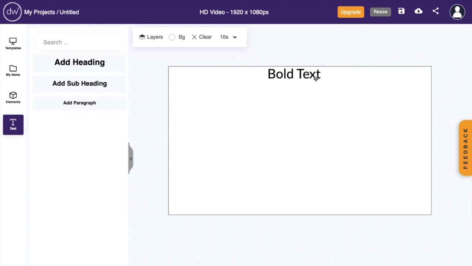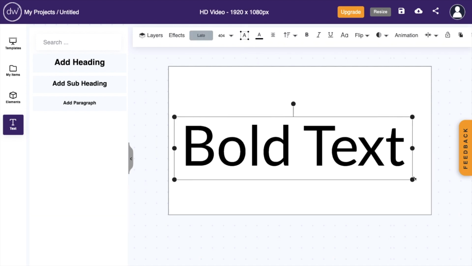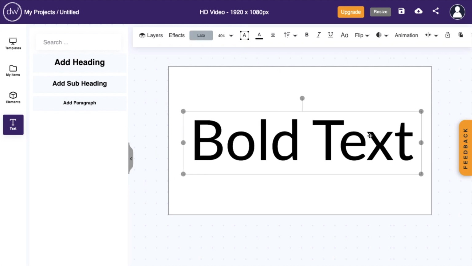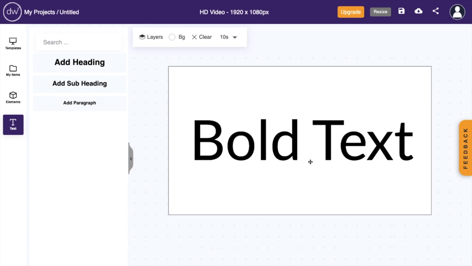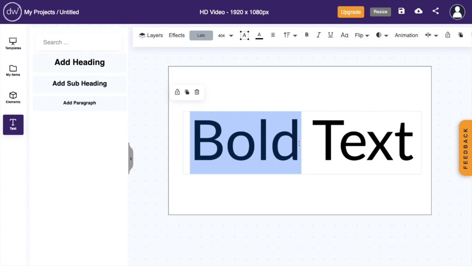What I'm also going to do is actually just make this font a little bit larger in size so it's easier for you guys to see. So if you want to bold the text, first thing you have to do is press on the text you want. Now if you want to bold a specific word or a specific letter, just highlight what you want.